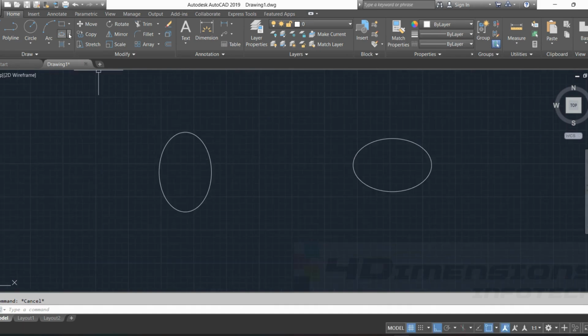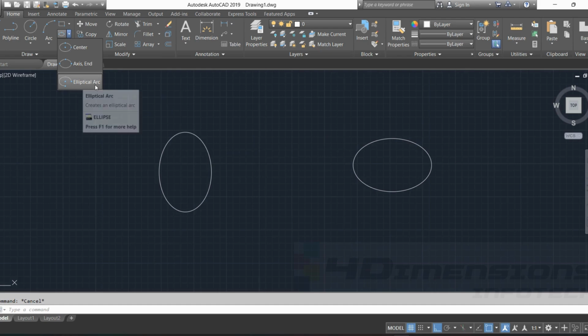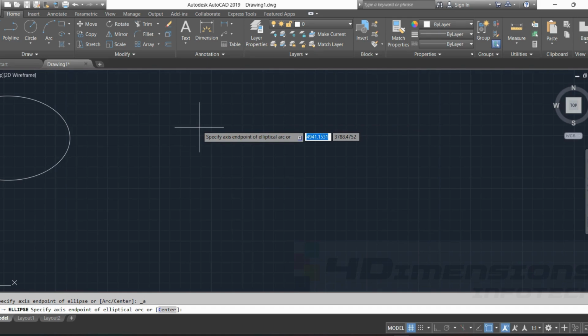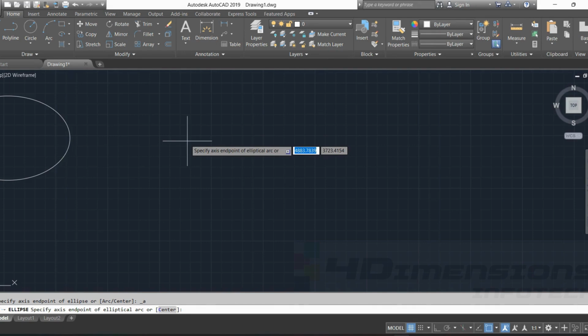Next, after this ellipse, we have the third one, that is the elliptical arc. It is a kind of partial ellipse. We can make an ellipse in a partial way. To start with, it is going to start as an axis end ellipse only. That is, the end to end distance is taken for the first point and the second point is referred from the center distance. So we'll start it from the left side.